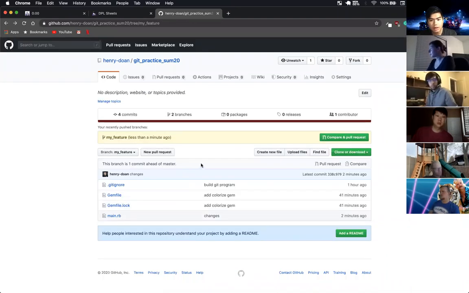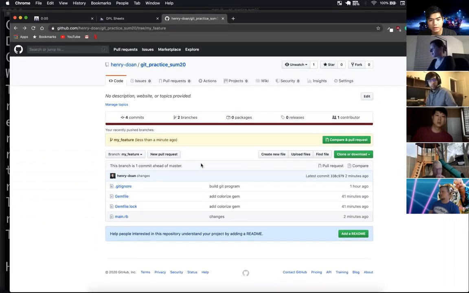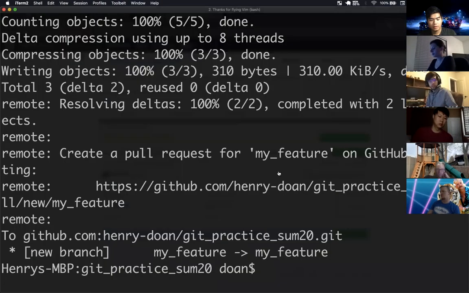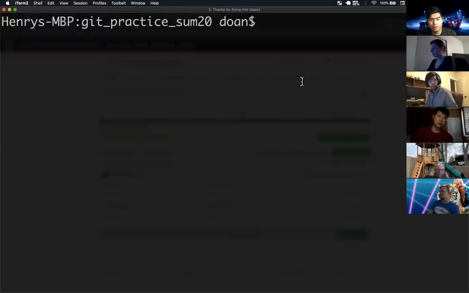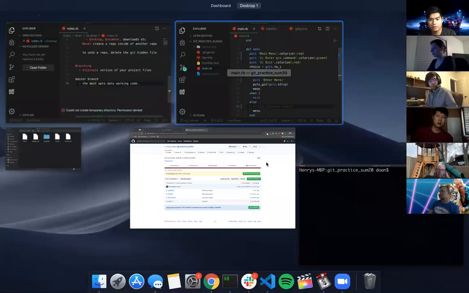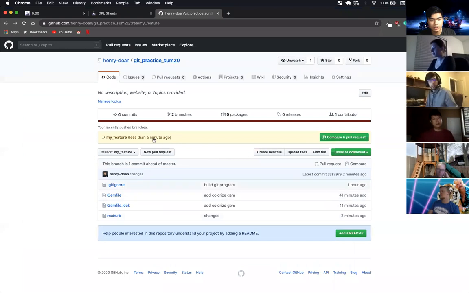So I actually would pull in the latest code if I want to continue to make more changes, right? And typically, I don't know if this will work. I'm going to try to do this on GitHub and try to create a conflict.